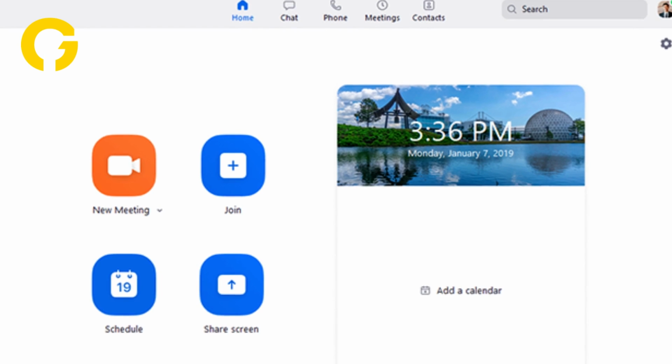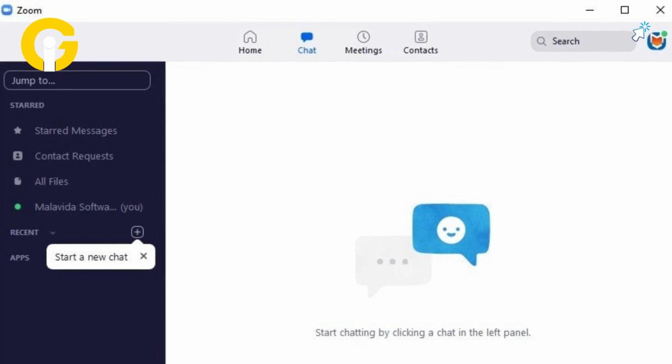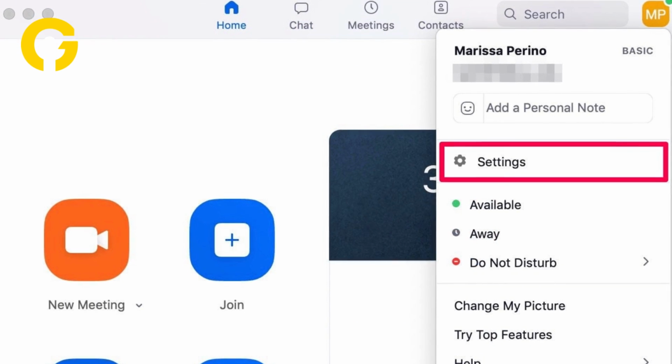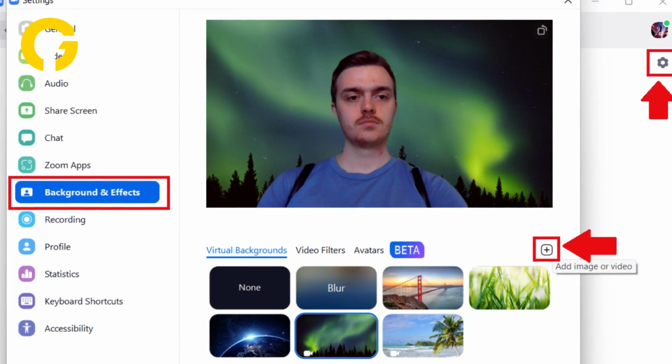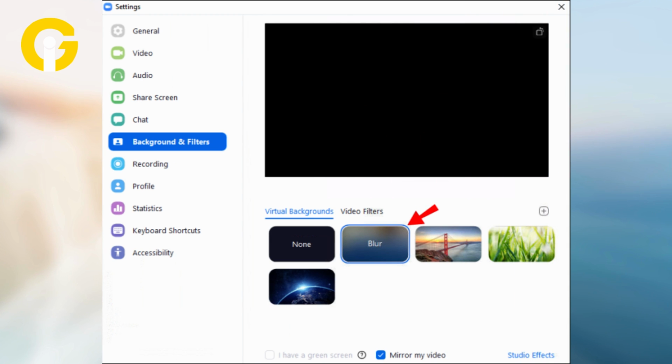First, open the Zoom desktop app. Second, click your profile photo or initial in the top right corner of the app. Third, select Settings. Then, press Background and Effects. Now select Virtual Backgrounds. Click on Blur. Now, join a Zoom meeting.